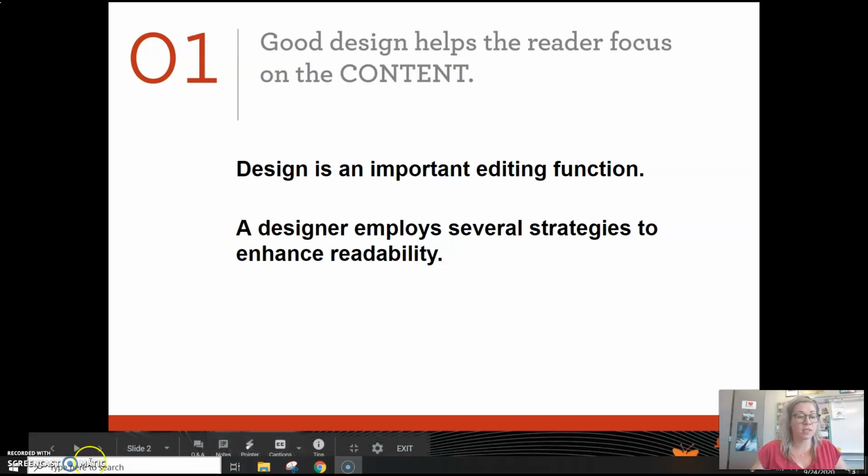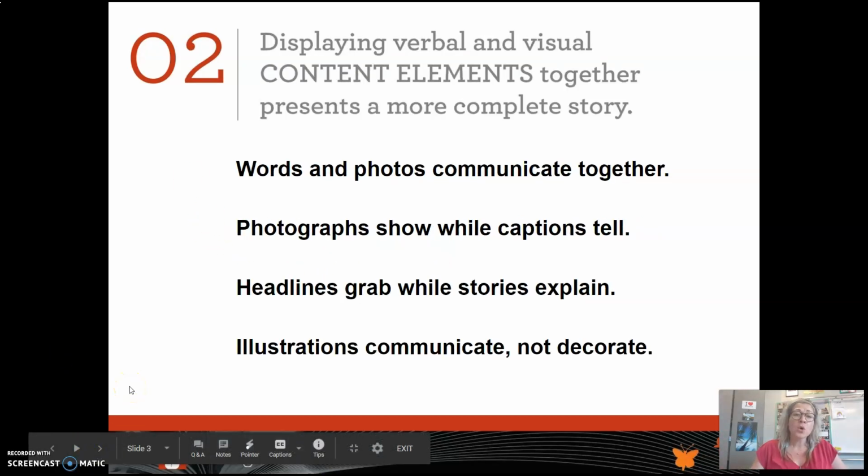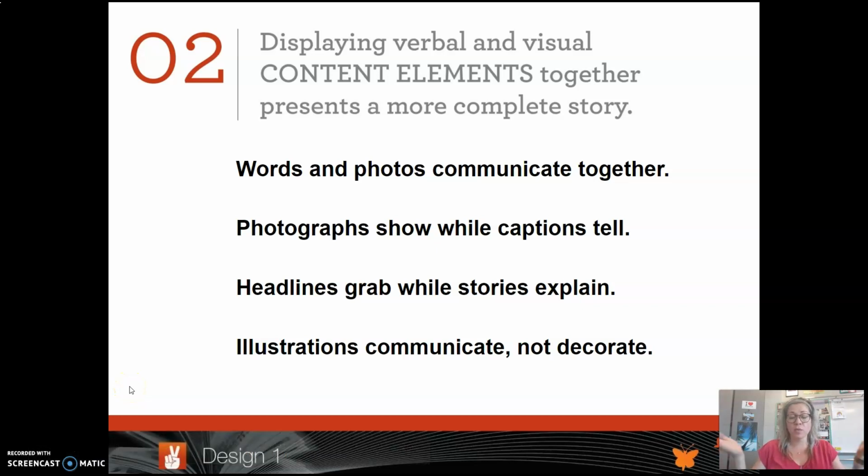Okay, so let me advance on to this next slide. We have verbal and visual elements, right? We work with text and photos. That's basically it. And those need to work together to tell a story. You are telling a story when you design a spread. So your photos and your words should communicate. Photographs should show what's going on, while captions tell us a little bit more of the story. Headlines should grab the reader's attention and make them want to read the story that explains that headline in greater detail. Illustrations communicate, not decorate.